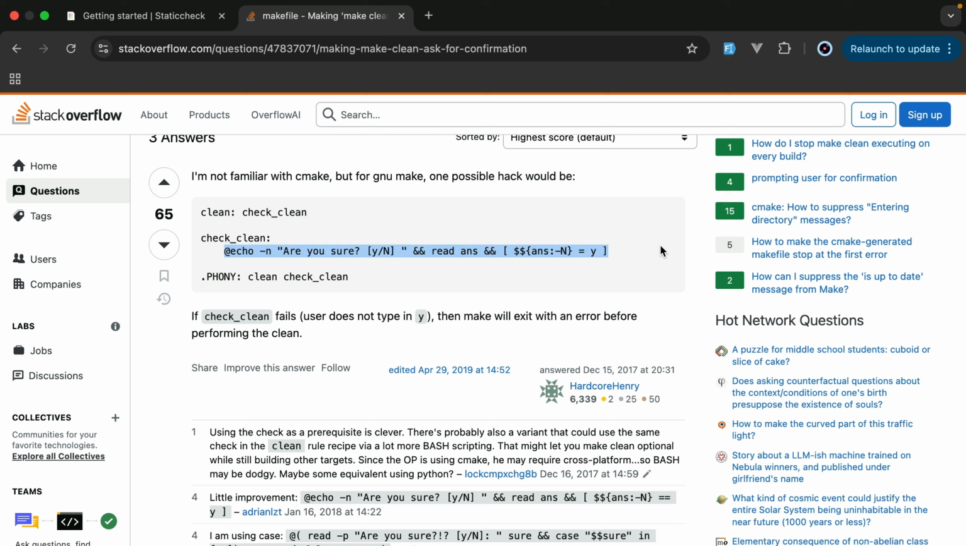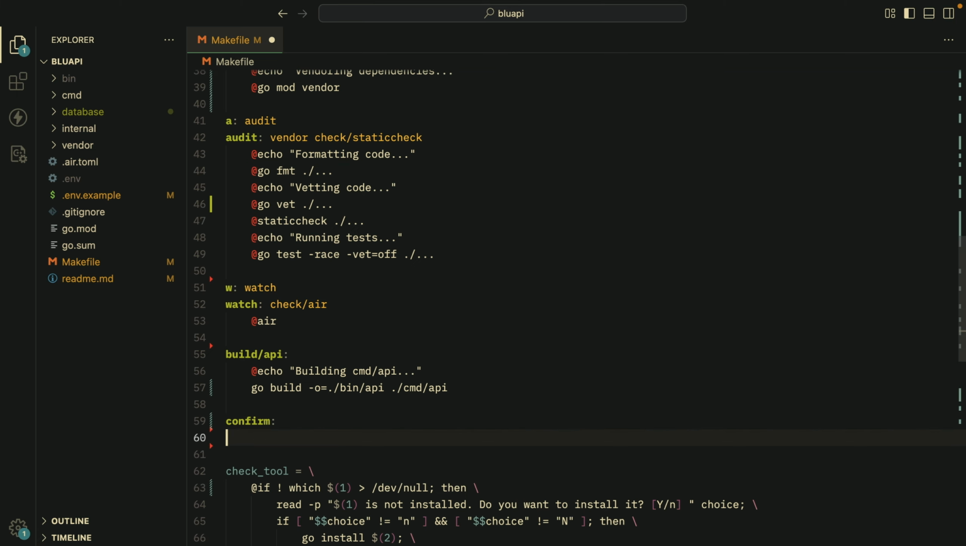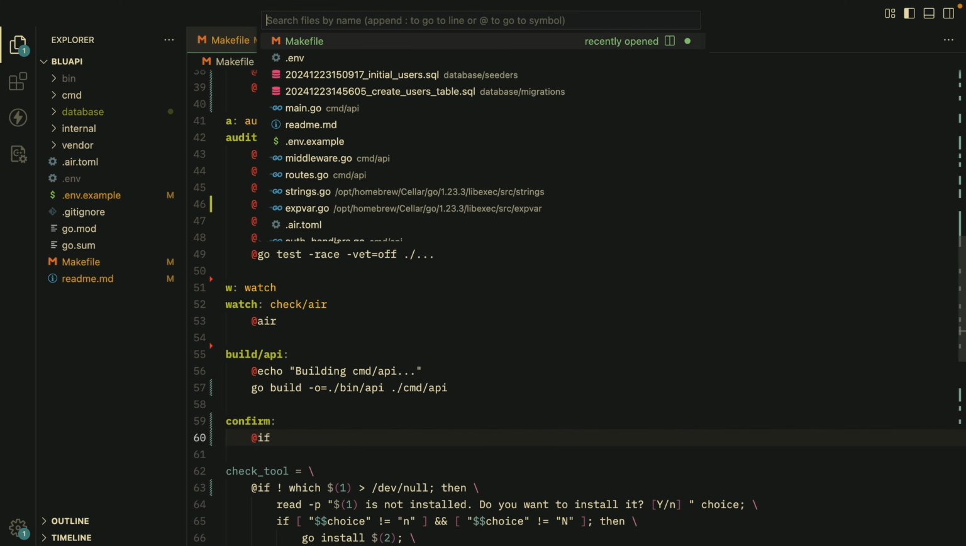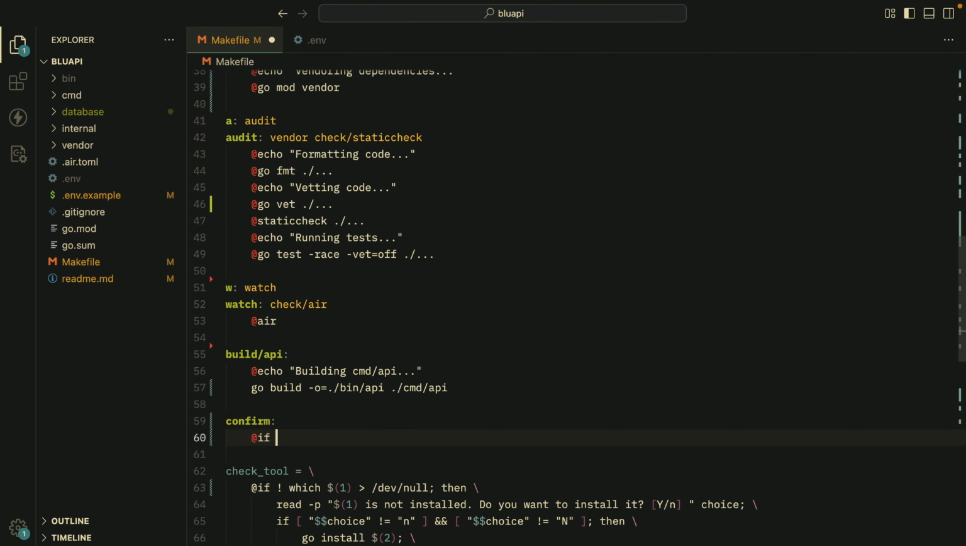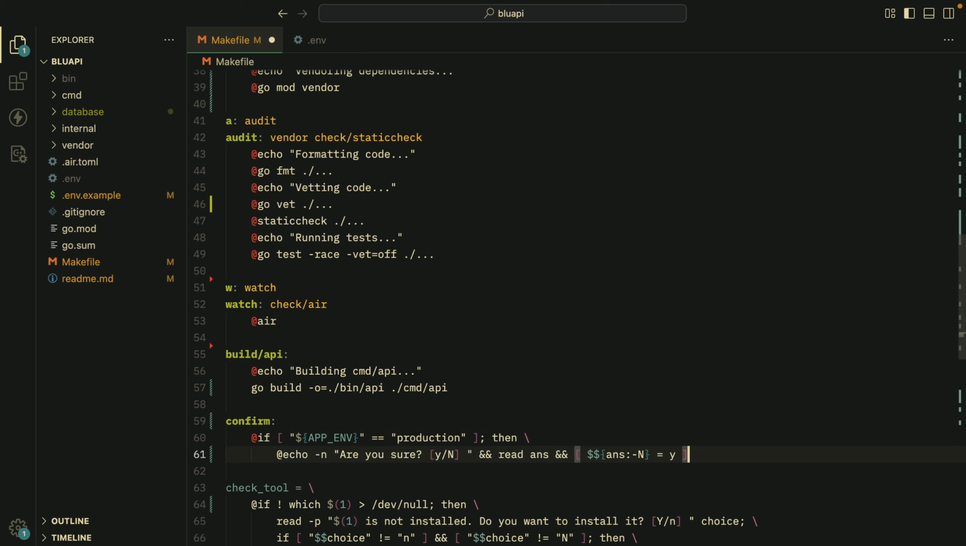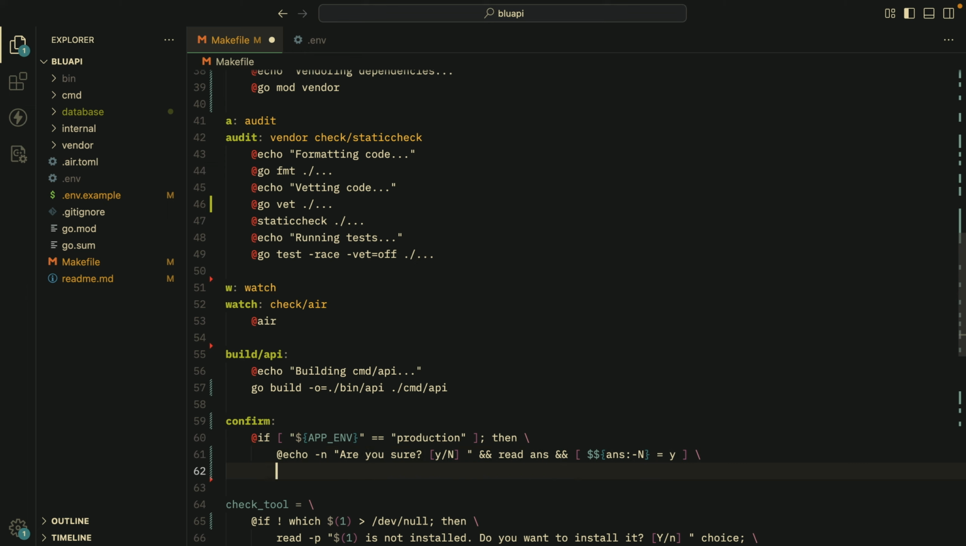Alright, so we can grab this and say if. Let's add an app env here. And this can be local, but in production it will be production. So we'll check if app env equals production, then we'll do this and we should be good to go. Let's try it out.